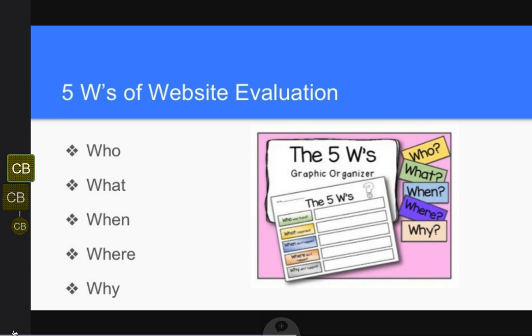And last, why? Why is this information useful for my purposes? Why should I use this information? Why is this page better than another?